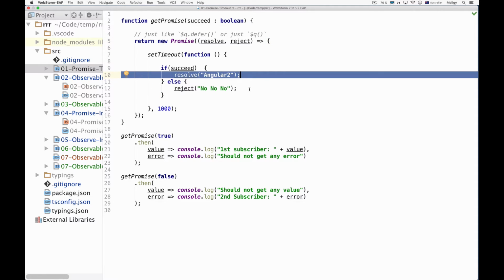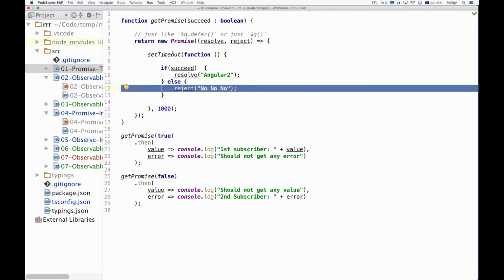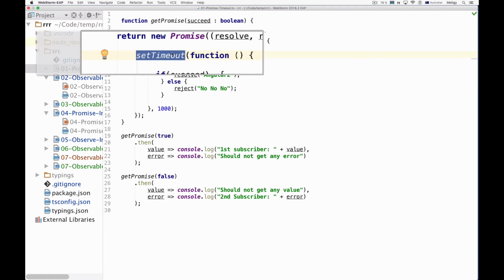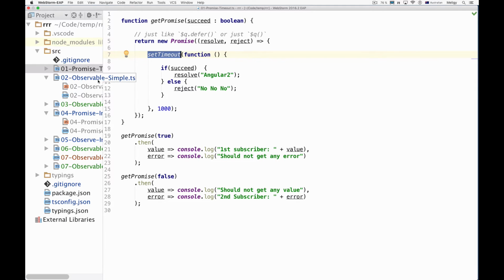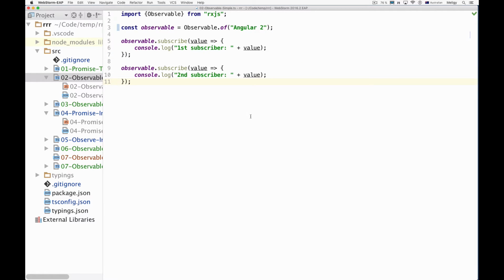So inside this function, you can do your asynchronous code, and that's it. In observables, you can do something similar in a few ways.